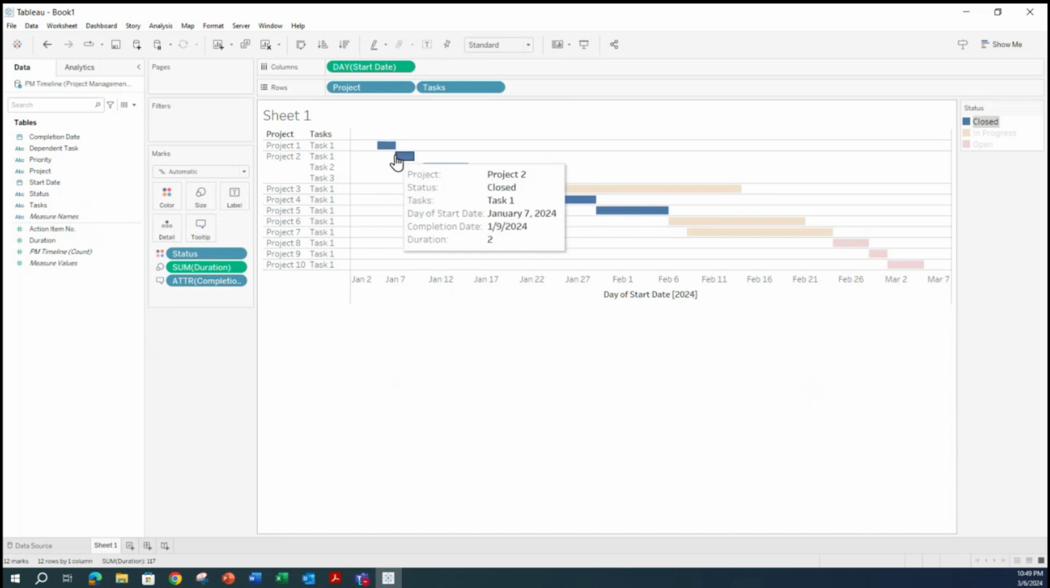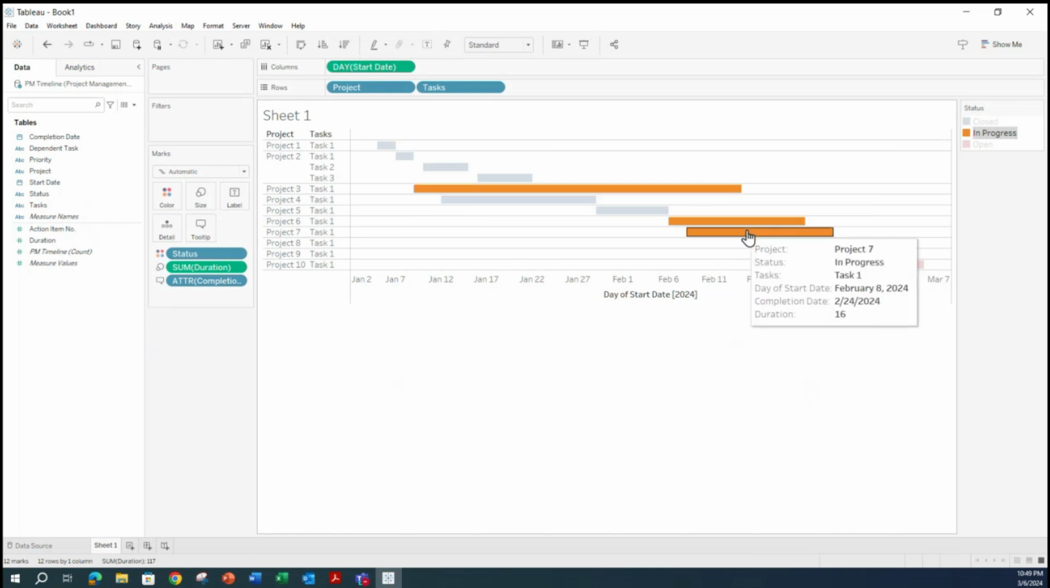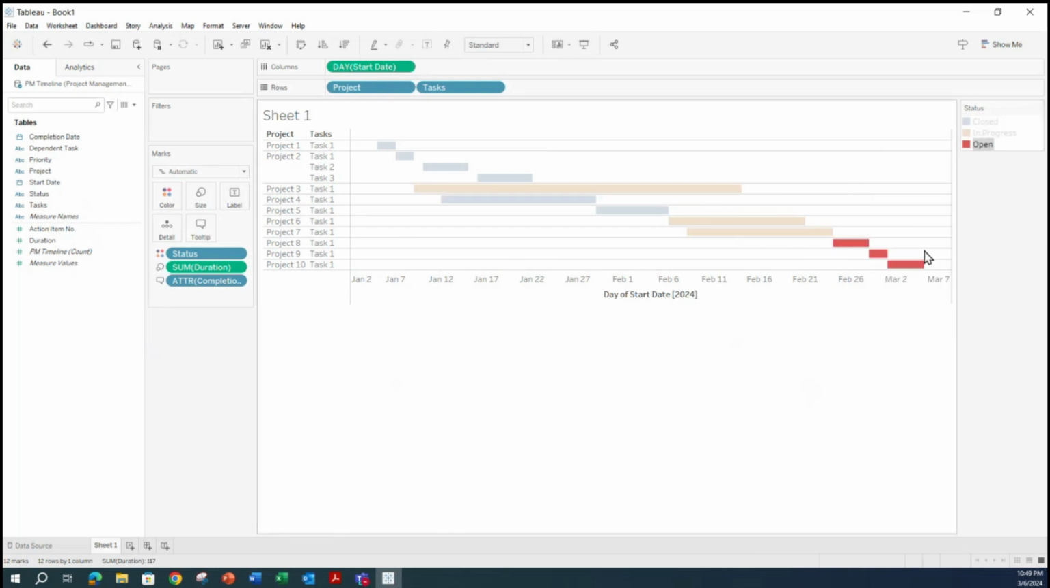And if I specifically look at projects, so I'll say project 1 is completed, project 2 is completed, 3 is completed, 4 is completed. So out of 10, 4 are completed, so 40% completion rate. If I select in progress, 3 out of 10 are in progress, so 30% in progress rate, and 3 are still open. So yeah, this is what we did when we added the status color.